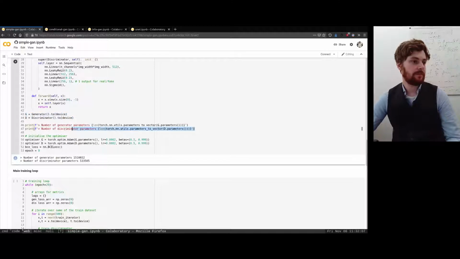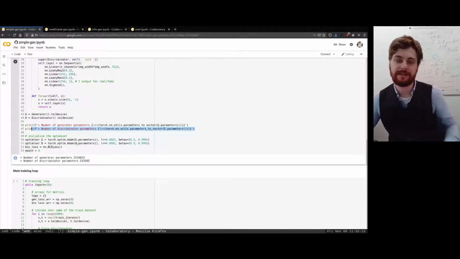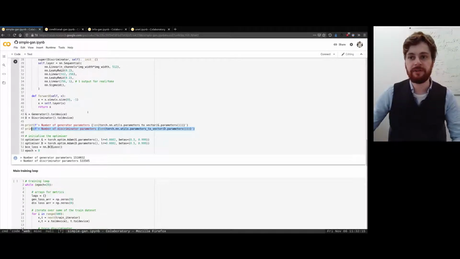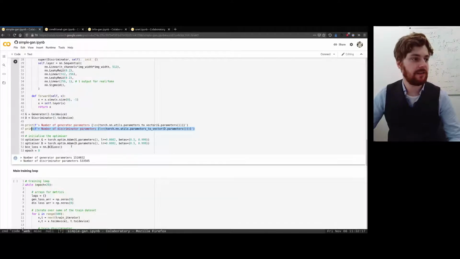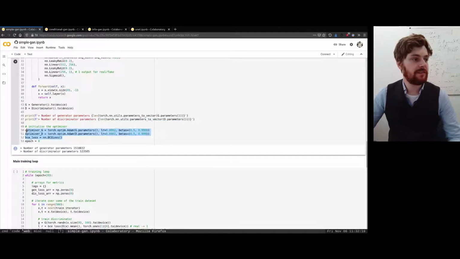So this prints out the number of parameters, and it's quite good to plot this to see how balanced they are. It's not the best way of judging capacity, because it also depends on what functions are in the neural network, but it's quite useful to just see. So we have these two optimizers. Normally we've just been optimizing one objective, but now we're optimizing two adversarial objectives.